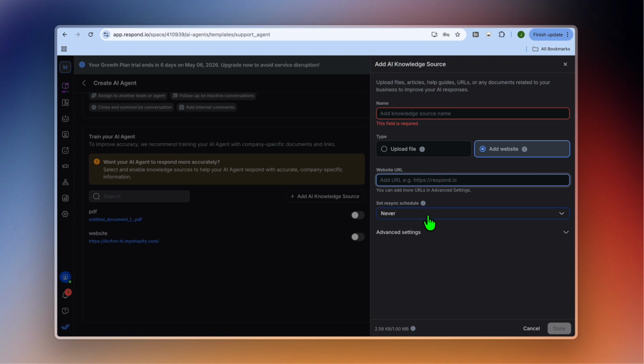After doing that, you can tap right where you see Set Resync Schedule, and this is basically when you would like it to crawl it again. So for example, let's say you are a Shopify store or an e-commerce store, better yet, and you update your prices, for example, every other day or every week. You can set it so that it automatically resyncs so that the AI will be up to date.